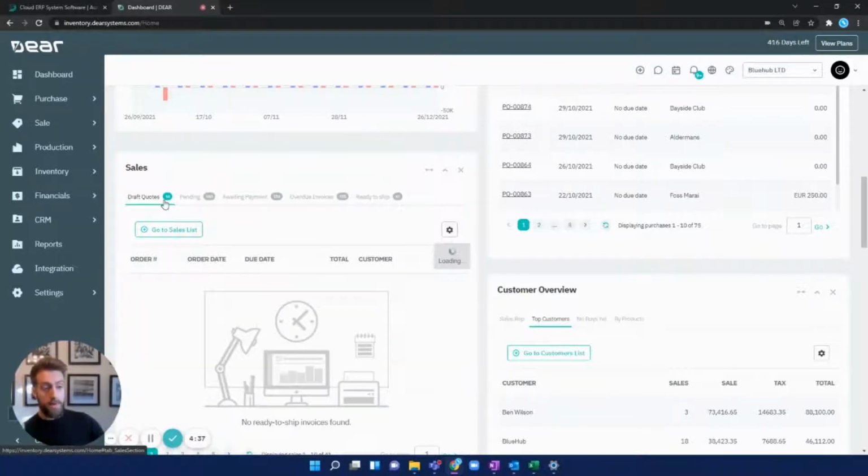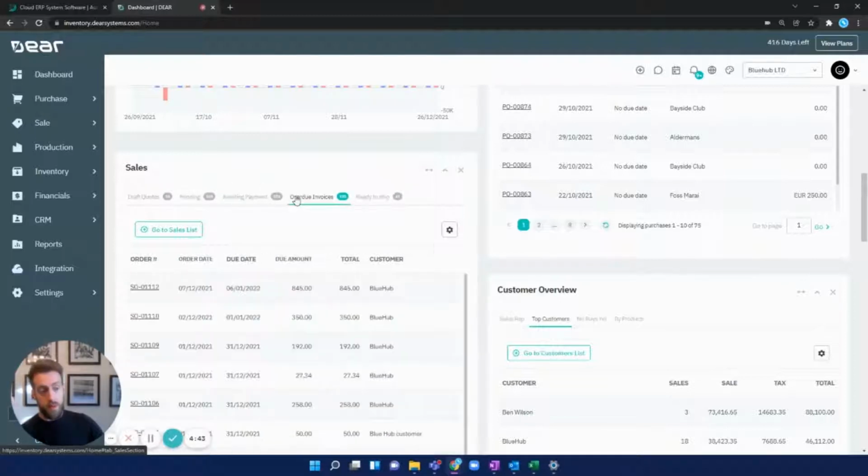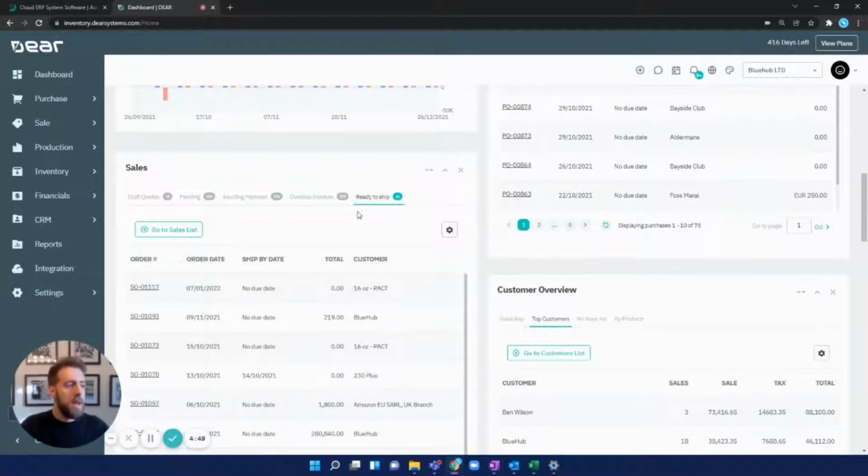So anything from a draft quote awaiting approval, all the way from orders that are now out and pending, through to overdue invoices that the client's now past the payment date for, all the way down to those that are ready to ship. What's nice with all of this is you can see here these underlined sales order and purchase order reference numbers.